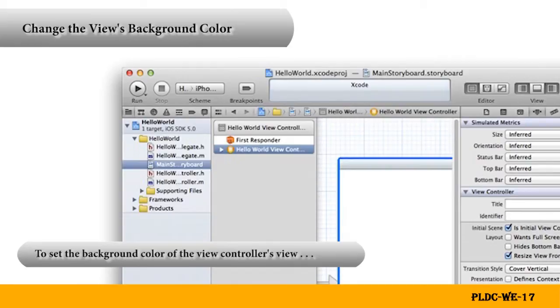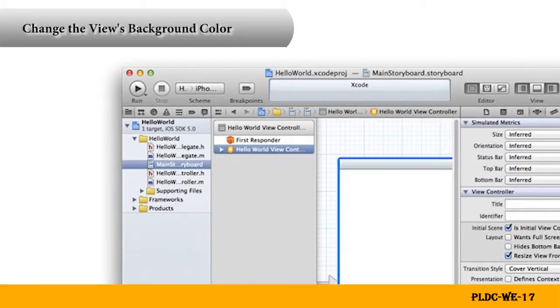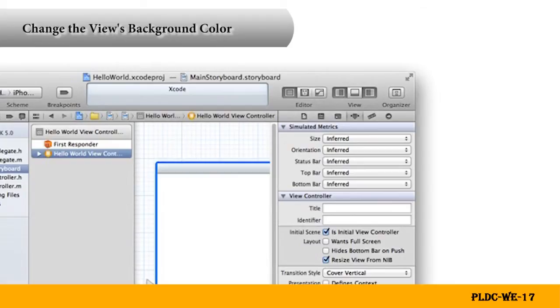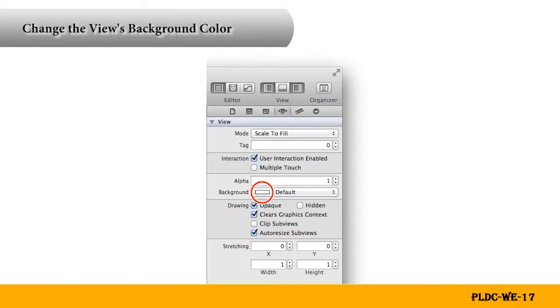In the Outline view, click the disclosure triangle next to Hello World View Controller, if it's not already open, and select View. Xcode highlights the view area on the canvas. Click the Attributes button in the Inspector selector bar at the top of the Utilities area to open the Attributes Inspector if it's not already open. In the Attributes Inspector, click the white rectangle in the background pop-up menu to open the Colors window. The rectangle displays the current color of the item's background. The background pop-up menu looks like this.